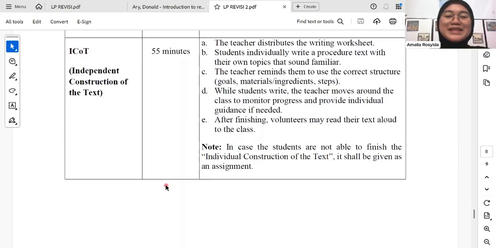Alright, I am Amalia Rosyida and I would like to continue the explanation for the meeting 3. It is focused on the independent construction of the text. It is conducted for around 55 minutes, and the main activities are the teacher distributes the writing worksheet, the students individually write a procedure text with their own topics that sound familiar, the teacher reminds them to use the correct structure such as goals, materials or ingredients, and the steps.